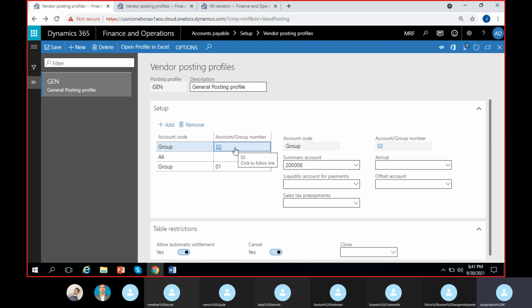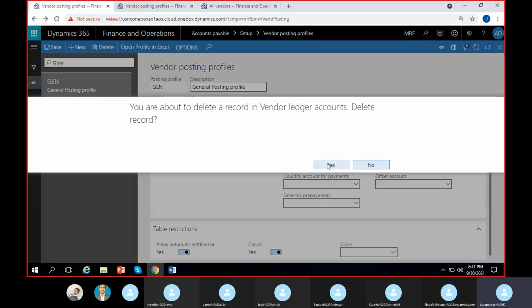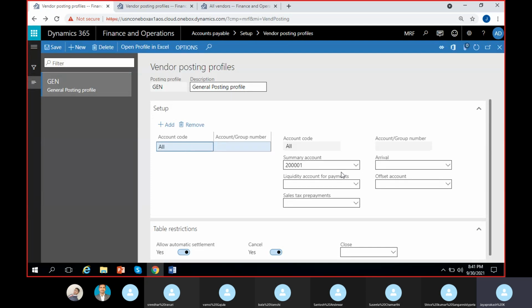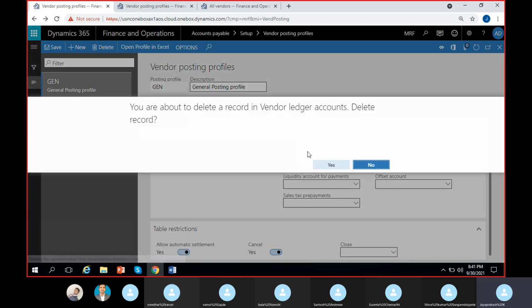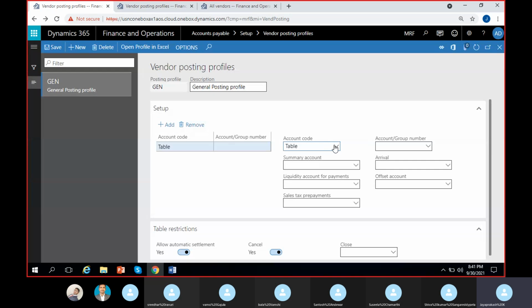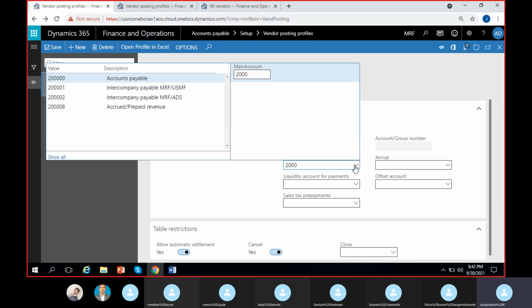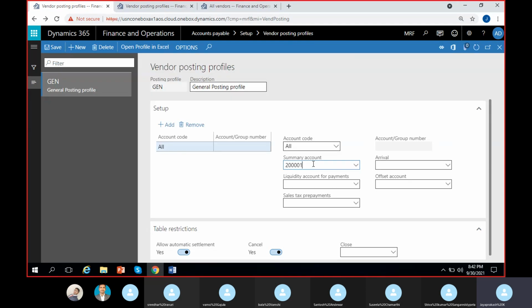But if I don't want all these kinds of differentiations, I don't want groups, I want a single account for all the vendors, I'll just create it as All. I'll also remove it and show you once again. I'll just click add and select the account code as All, which means you can't select anything. You can neither select an account nor a group of vendors. You can't select a vendor or vendor group, which means all the vendors are selected now, and I can give that summary account here for all the vendors. 2 lakhs, sorry, not 2 lakh one, it's 2 lakhs accounts payable account I have given here.